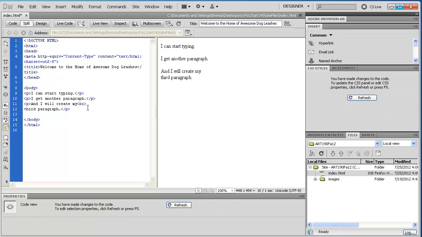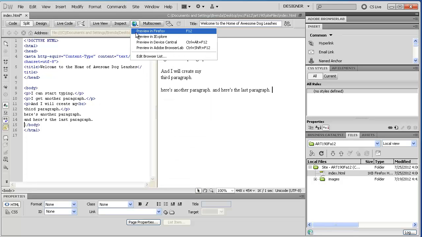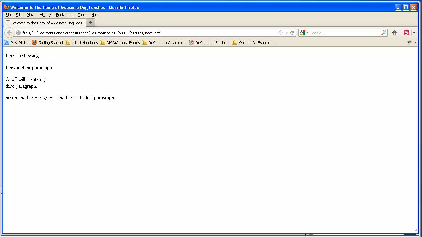So over here, if I now type in code view, here's another paragraph, and here's the last paragraph. Okay, so over in code view, it looks like they're on separate lines. When I go over to design view, look what happens. It's all on one line. The browser doesn't know what this is. It's just text sitting there. And when I preview in browser, look, it's all one line.